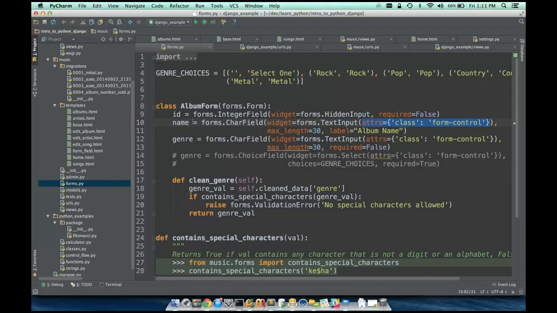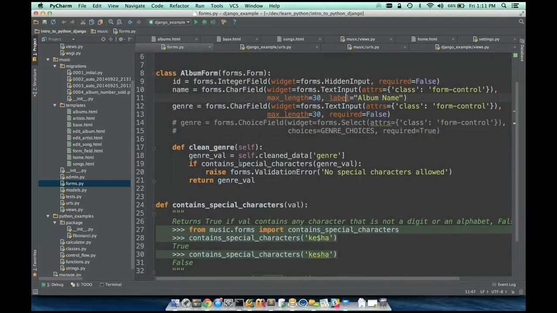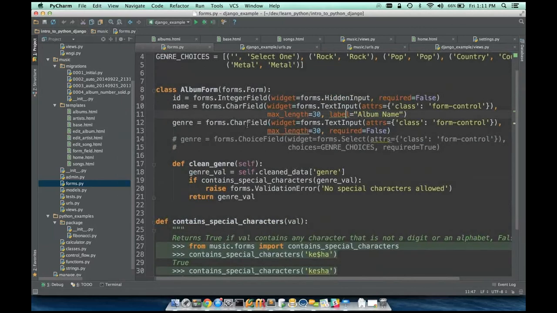And also, the default label would be name, but if you want to call it something else that is different from the variable, you can pass it in over here. For example, over here I've called it album name. Based on what you define over here, the validation will be done automatically. For example, max length is 30. So if you do something more than 30, the default validation will take care of most of that.